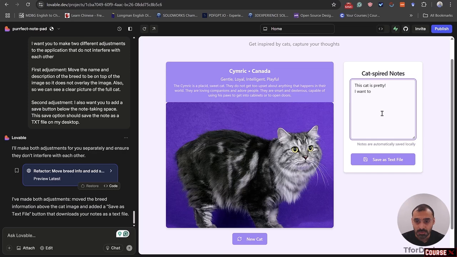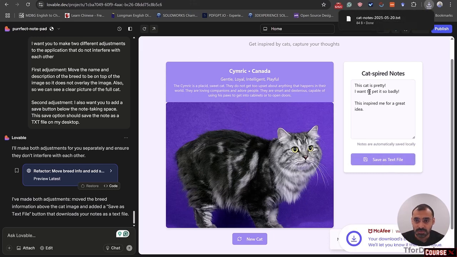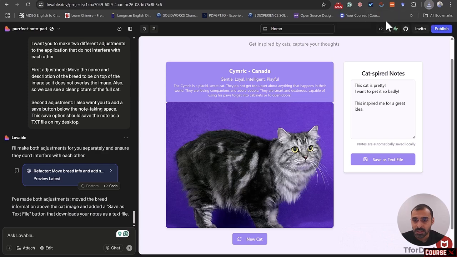I want to cut it so badly. This inspired me for a great idea. Now I have a text. Let me go ahead and check out this option. So I clicked on it, and guess what? I have a text file that was downloaded.